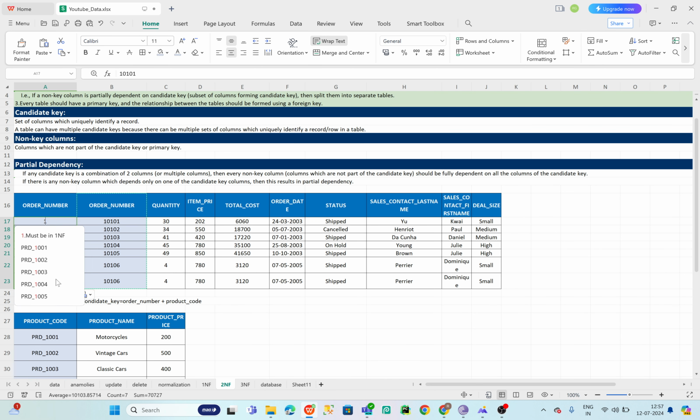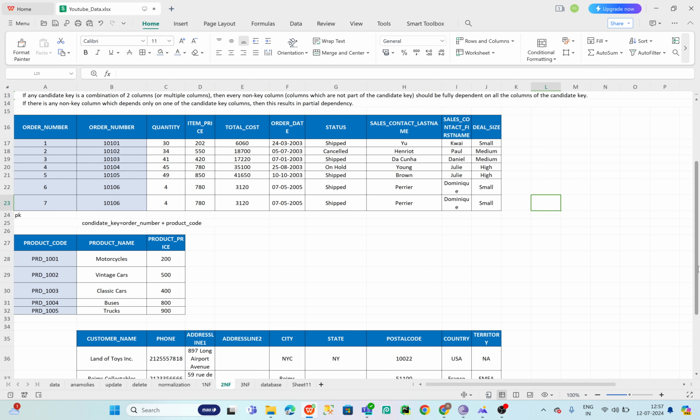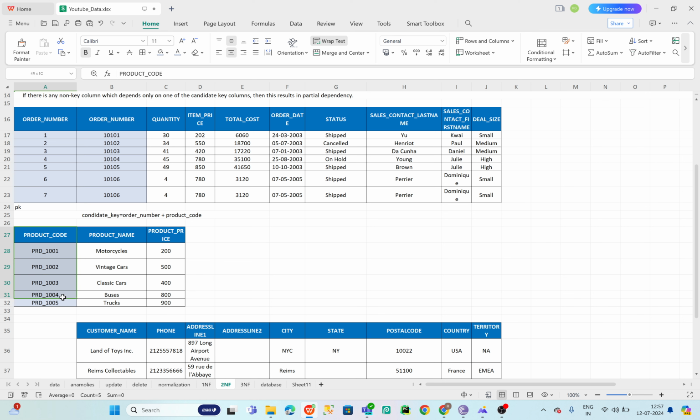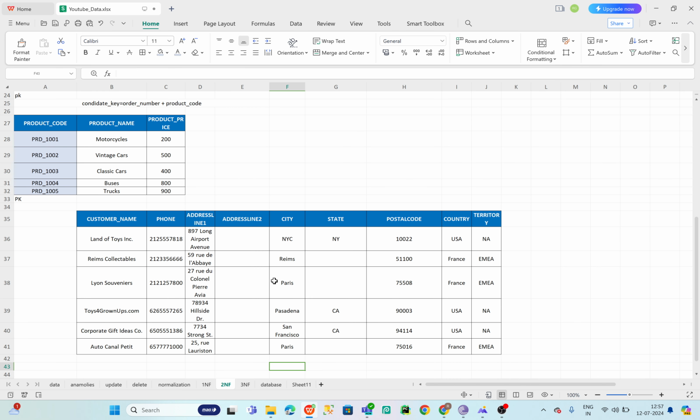So this one, what I will do is, yeah, this is my primary key. Here it is my primary key. Orders, fine. Product code, I can directly use this column. And for customer name we don't have any primary key, so what I will do is I will create one customer ID.